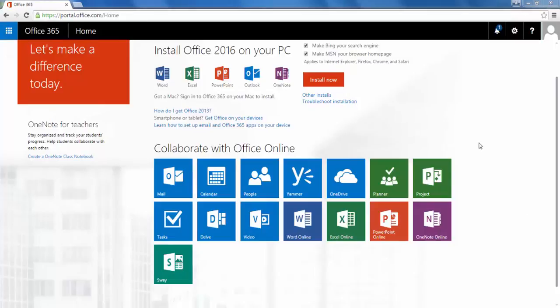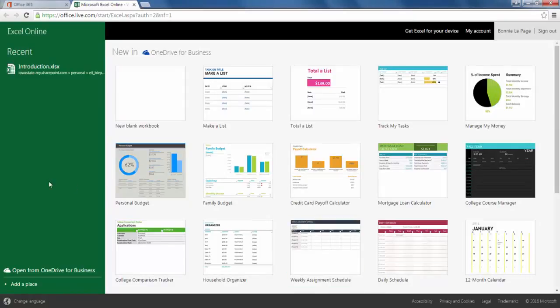This is a tutorial on Excel Online. Once you've logged into your Office 365 account with your NetID and password, you'll be taken to a screen similar to this one. Navigate down to the Excel Online icon and select. This will take you to your Excel home screen. You will be able to see recent documents as well as new templates.